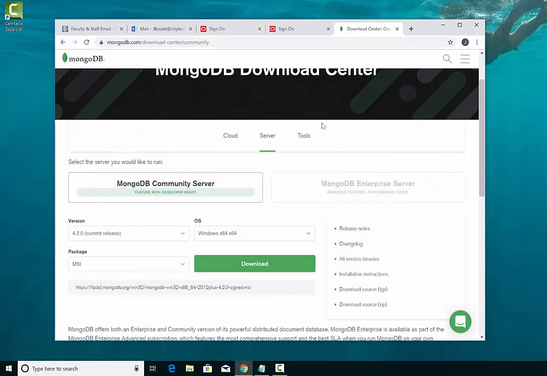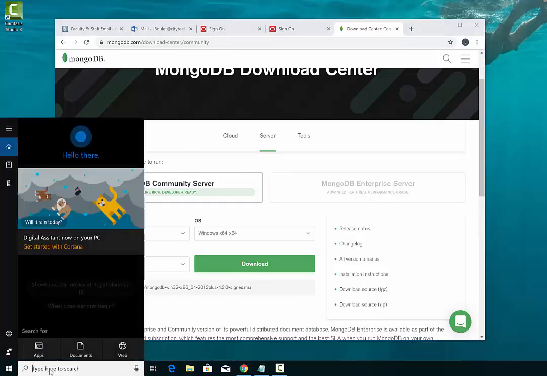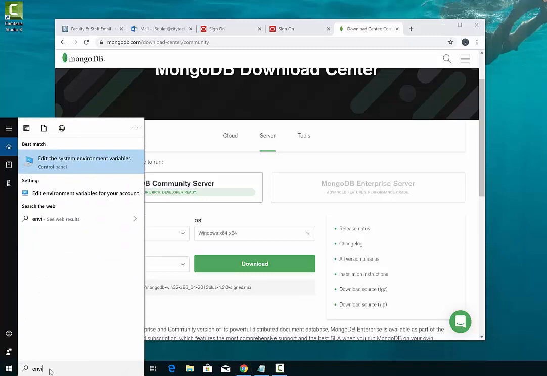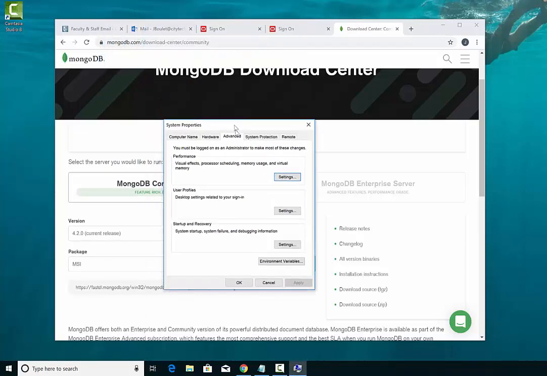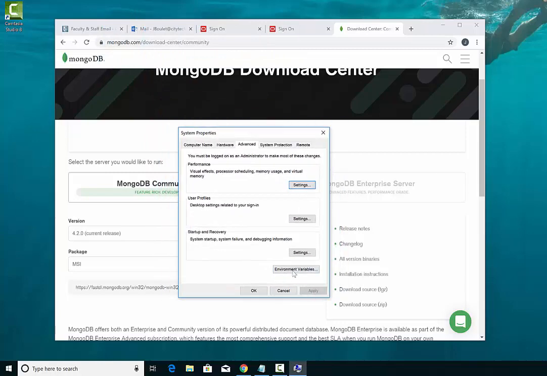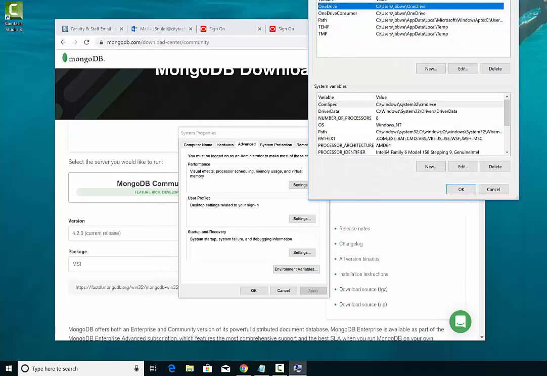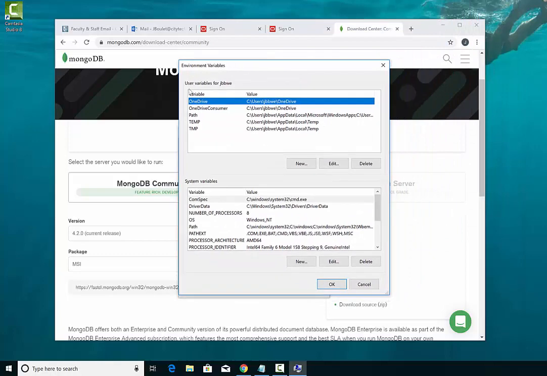I'm on a Windows machine. If you're on a Linux machine, you'll have to find out how it works there, okay? If you're using a Mac, that is Linux. So on my machine, I'm going to type in environment. This little window came up. I'm going to click on environment variables. This window came up.